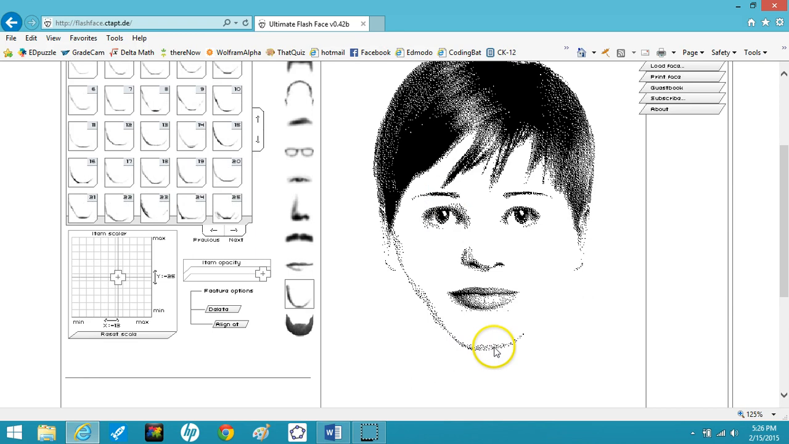Remember, all of these parts are movable. So even this chin, if I decided I wanted to move it up, but in moving it up I really need it wider, I can do that over here. So all of these pieces are sizable. So this is going to take a little time. You want to take your time and make a face that's pleasing to you.